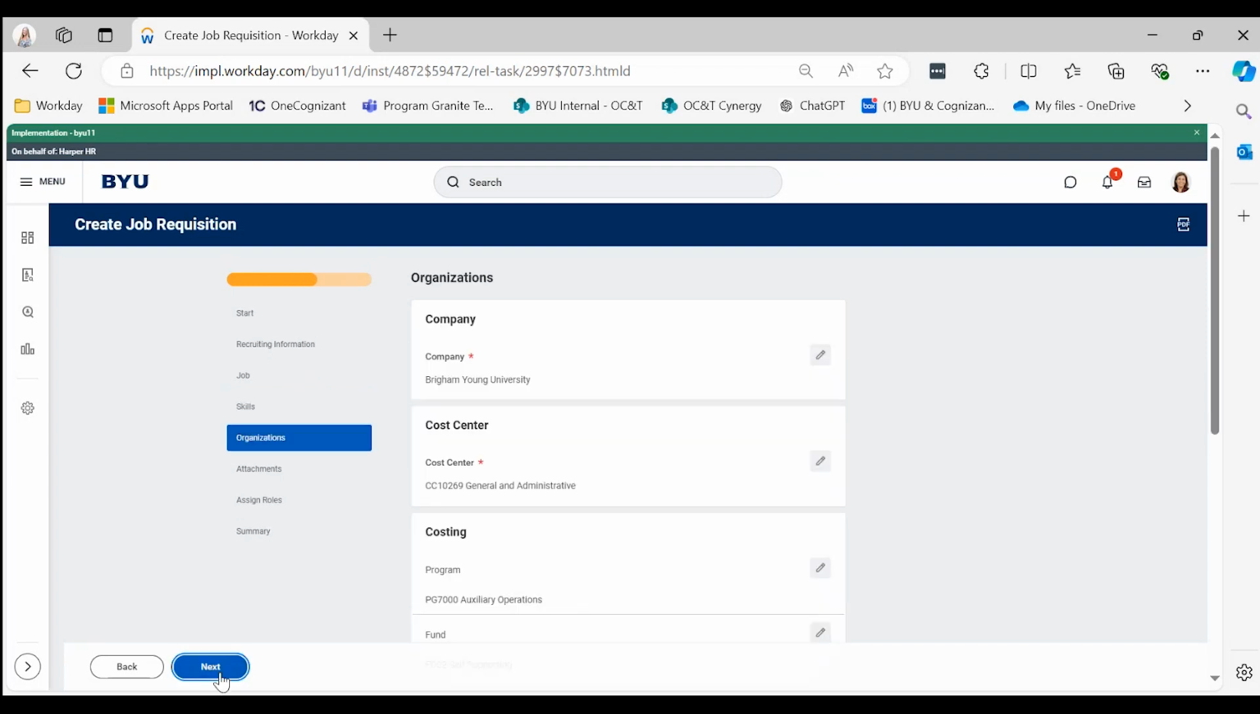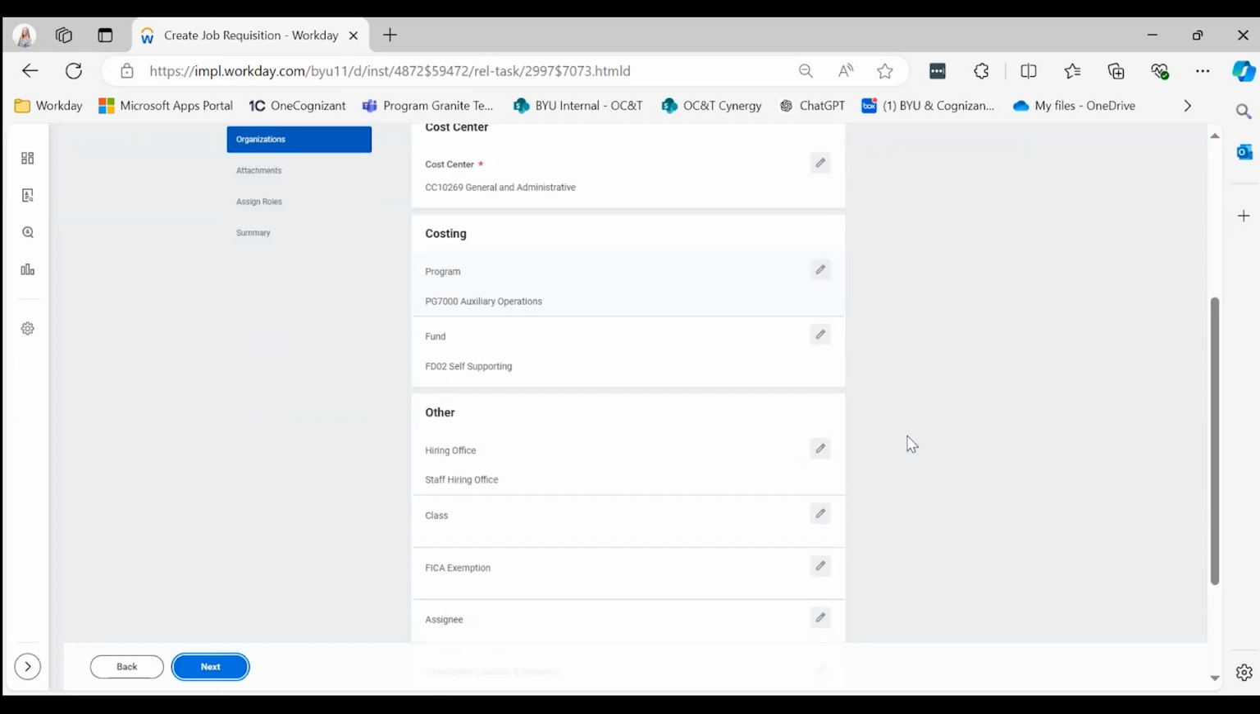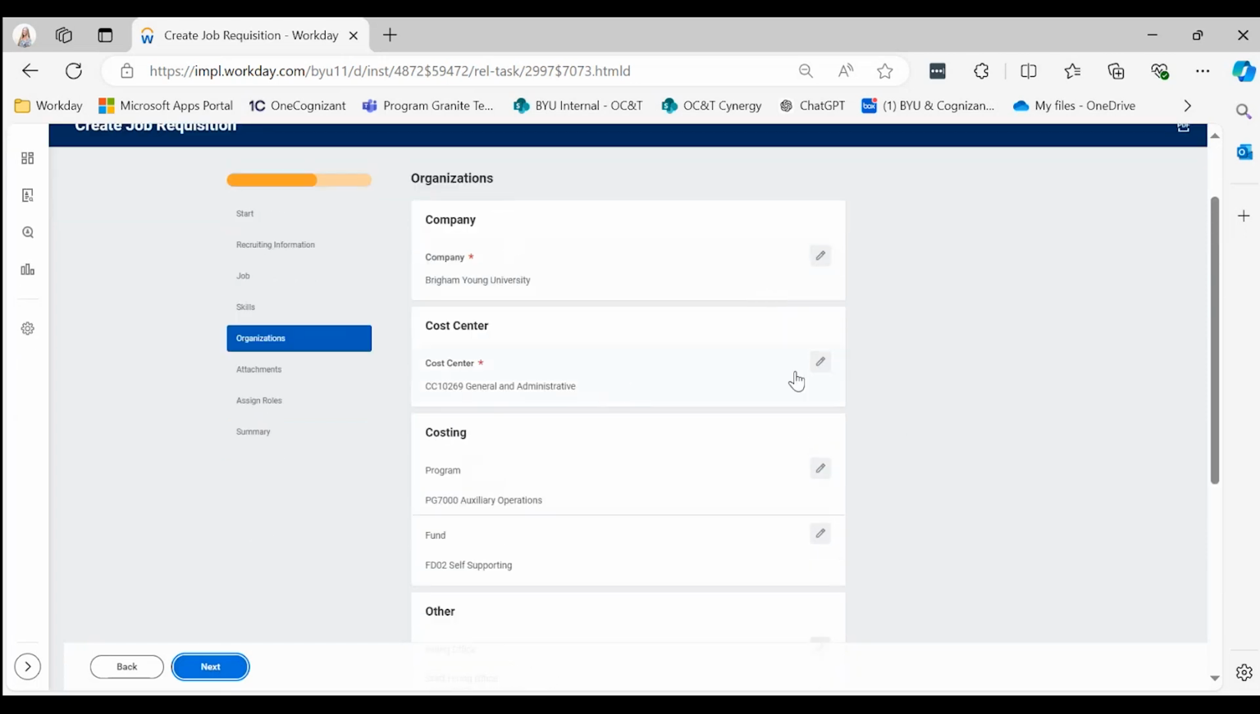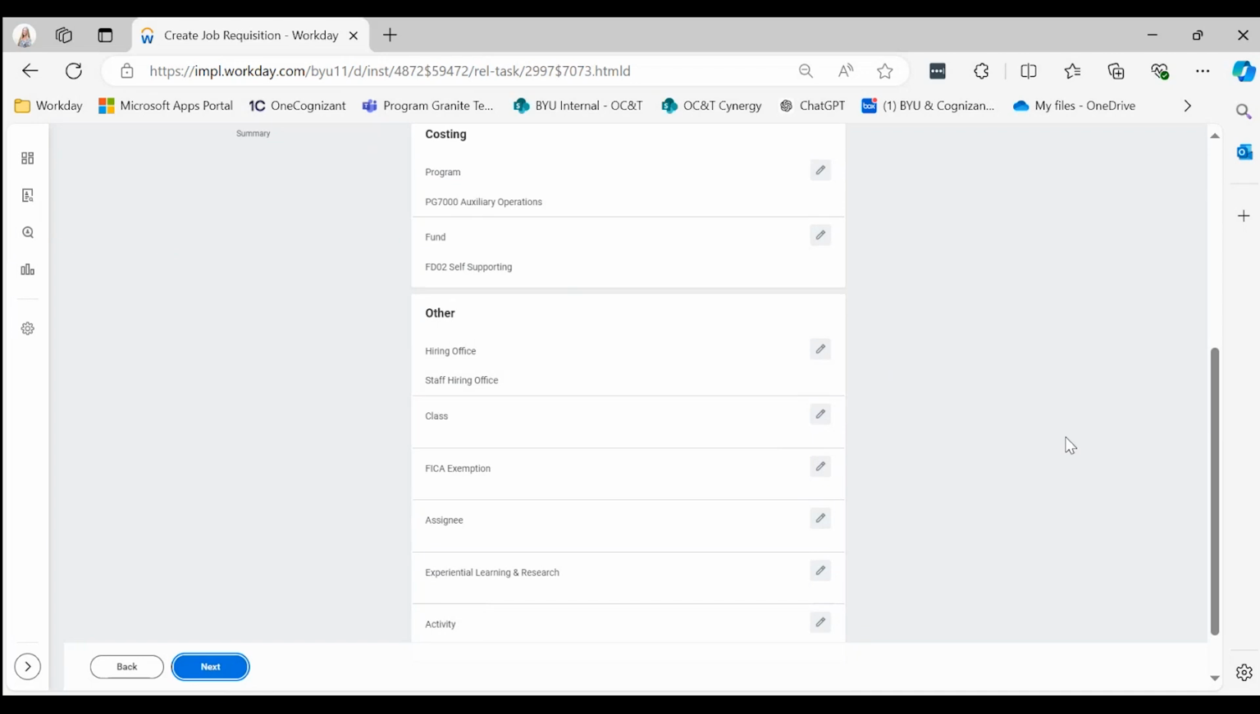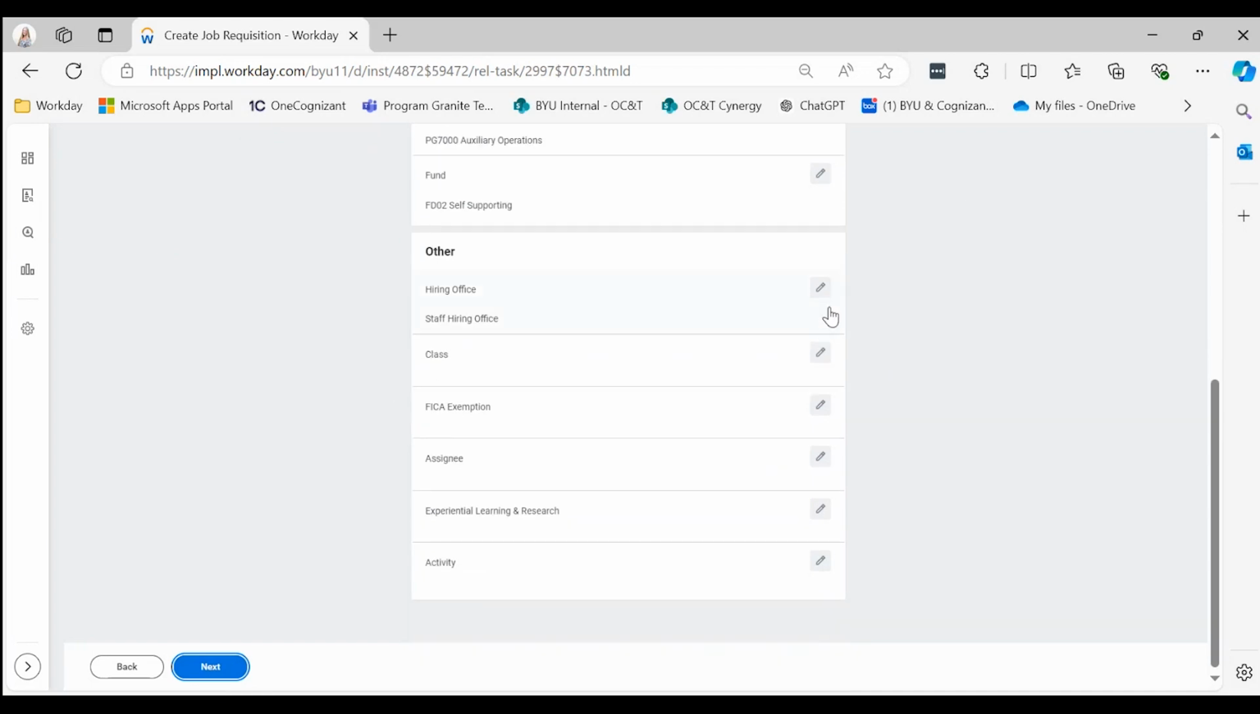And then we have organizations. I can edit these. Ops specialists, I'm not sure about business partners we were noticing they could edit. So a manager wouldn't be able to go in here and edit, and it's not going to have that edit icon. But all of this should auto-populate and it should be coming over correctly. The correct people with the right security can edit these though. So I have my company, cost center, program fund, and then I have that hiring office, which is really important. So it's routed to the right person. They can edit those to make sure it's going to the right place.